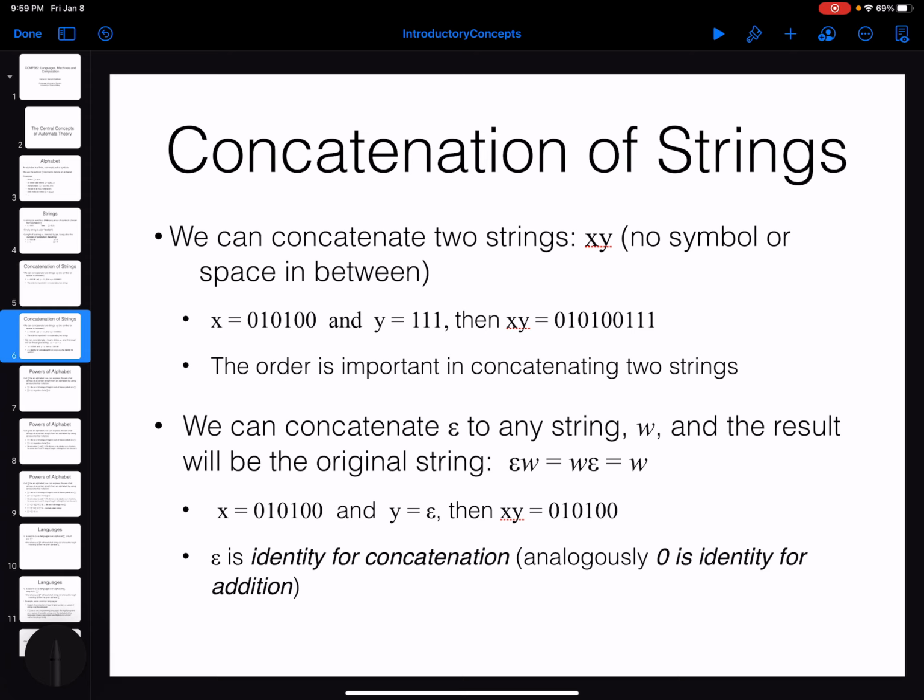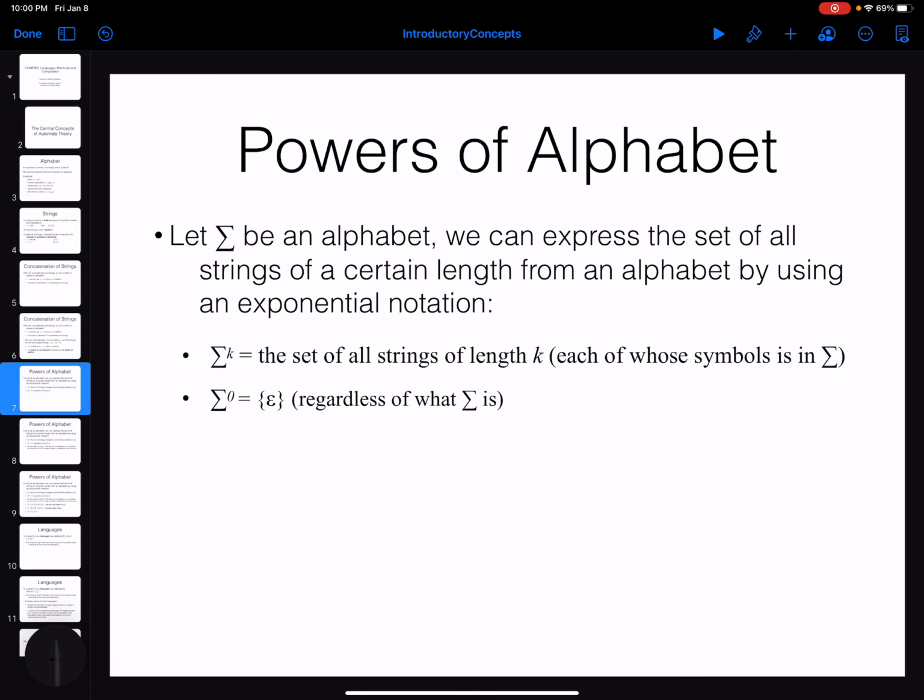Just one thing: epsilon can be concatenated to any string, and the result is going to be the original one. It doesn't matter if you concatenate the epsilon first or at the end. The result is the same, the original string. You can think of it as analogous to 0 in addition. So epsilon is the identity for concatenation of strings, just like 0 is the identity for addition. When you add 0 to any number, the result is the original number.